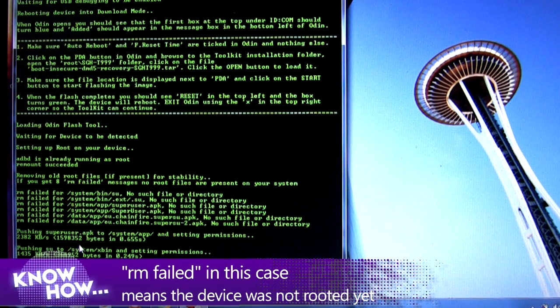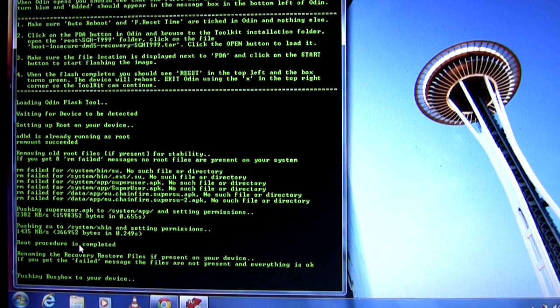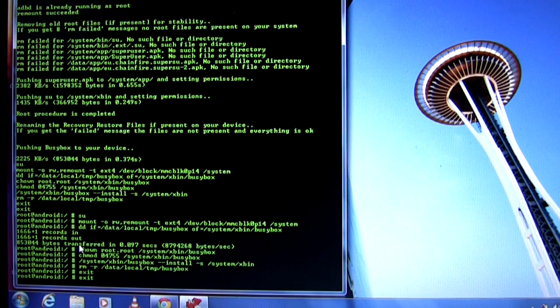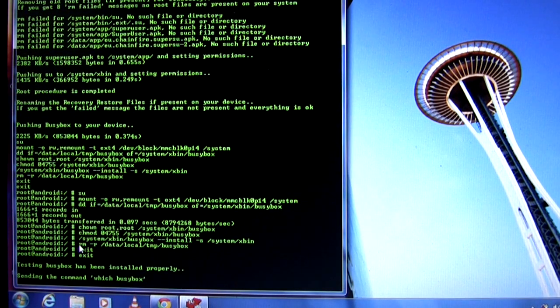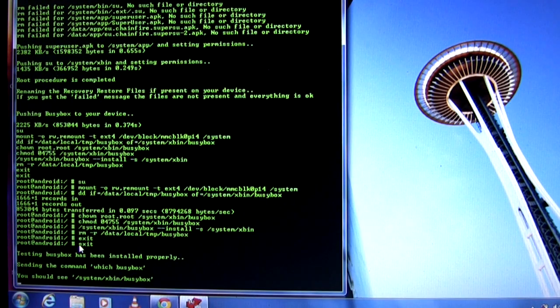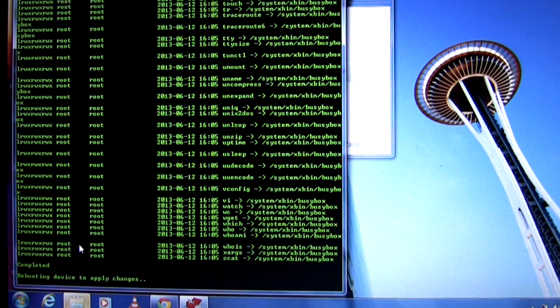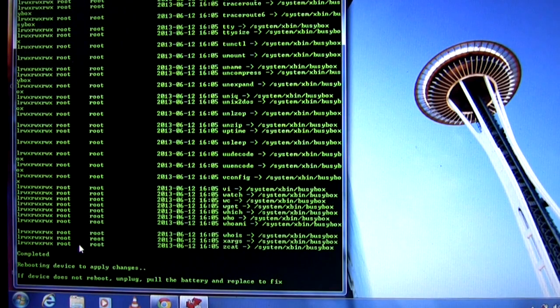Pushing superuser.apk and setting permissions. So it's adding an Android app, that's what an APK is, to the S3 for super users, so we can do some crazy stuff later. It's also pushing BusyBox to the device. As I mentioned, that is a bunch of Unix commands that we can use later. And a whole bunch of stuff that went flying by in front of me. I'm really curious as to what that means. Again, as a noob, I'm a little bit trepidatious, wondering what's going on. Now, it says everything's completed, rebooting device to apply changes.